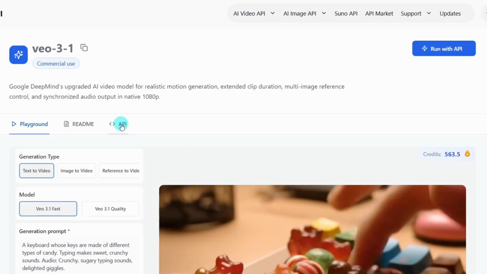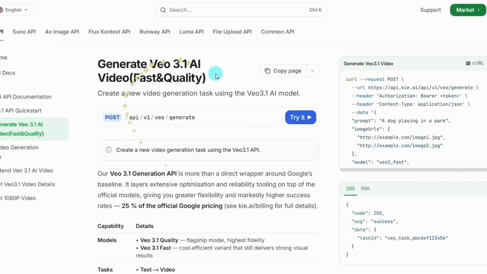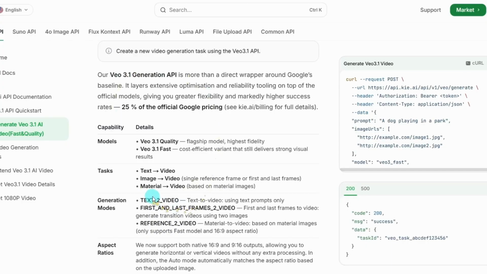Hence click on this API option. Here you can see all the details about the API calls and how to use those API calls. Here we are seeing the generate API details. This is an example on how to call this API endpoint. The request method is post and this is the URL for the request. You can go through this documentation for more details on the models used, the generation modes and few other details.